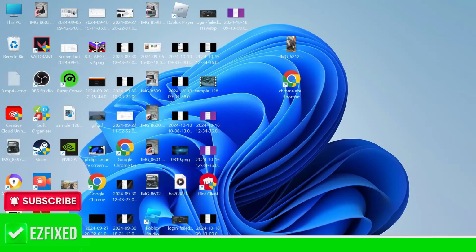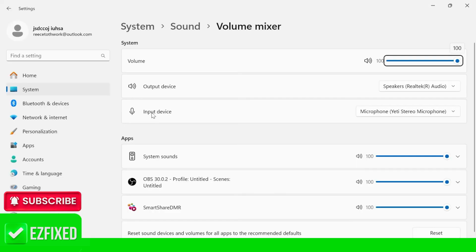You can then come down to your taskbar in the bottom right-hand side, right-click on your volume icon and click on Open Volume Mixer. So right at the top you'll see Input Device. Make sure you have this selected as your default microphone. So if you've got an external microphone connected to your computer, you'll need to select that here. If it's just your default built-in microphone, then you can leave this as default.